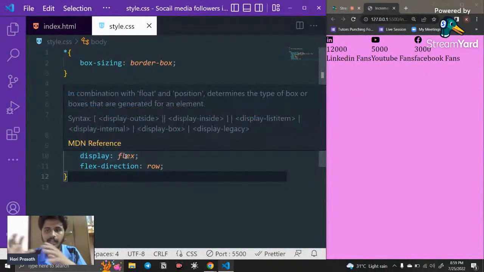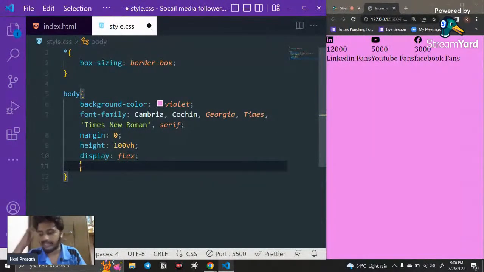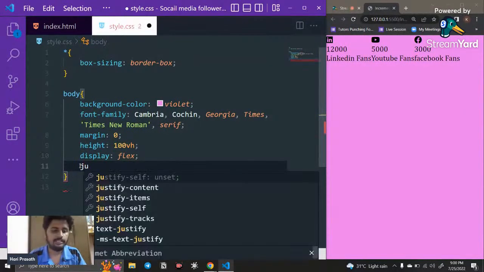If you declare a flex direction, what happens? It makes all the containers inline, and each will come next to the other, instead of coming after it. So that is what happens, and this is added by default when you use flex direction. Then I was just going to say justify content.